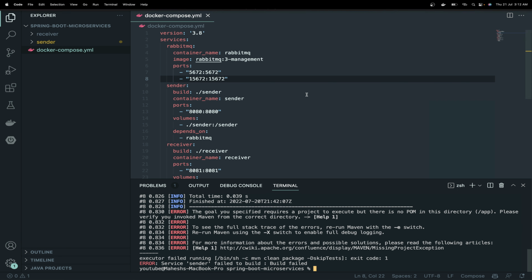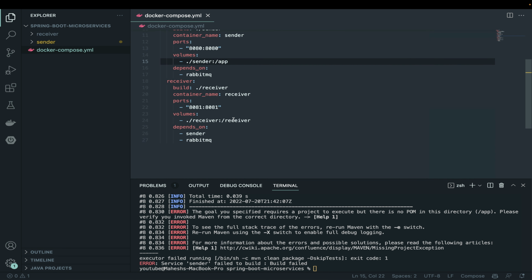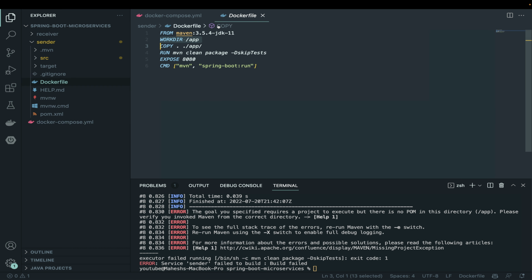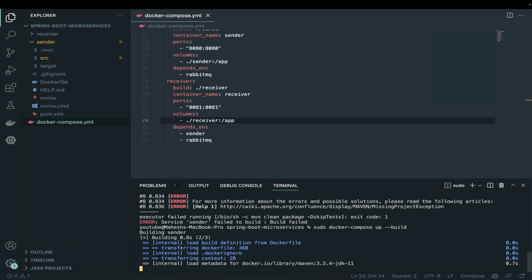So I guess I have made one mistake. Instead of this sender, I need to define the app, I guess. Yeah, because this app is what we defined over here as well in the Dockerfiles. So this is my work directory. Okay, so let me try this again by using this.